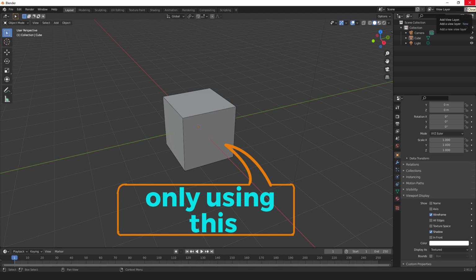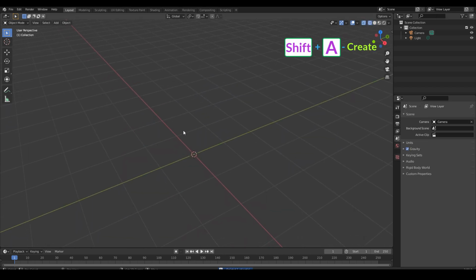Today we are going to learn the most useful Blender tips to speed up your working process. We are going to learn this only using default cubes so everyone can learn this easily. First press Shift A and create a cube.